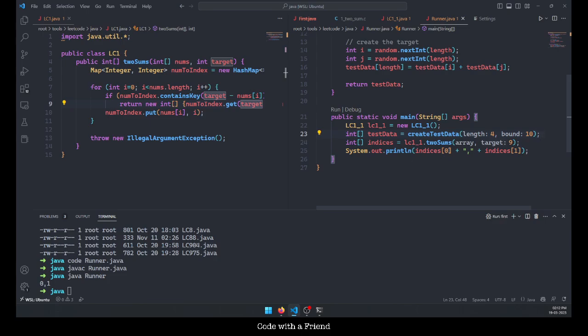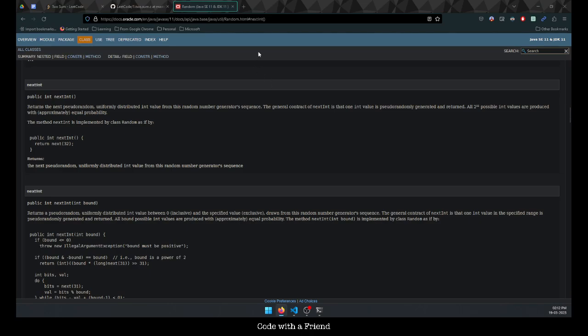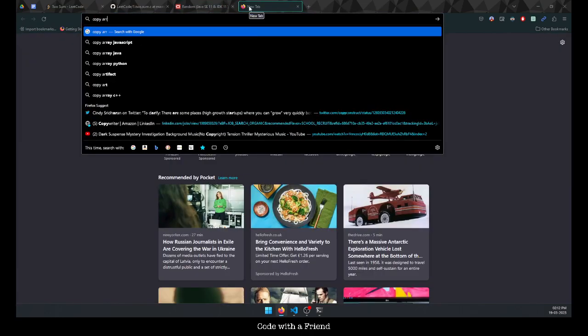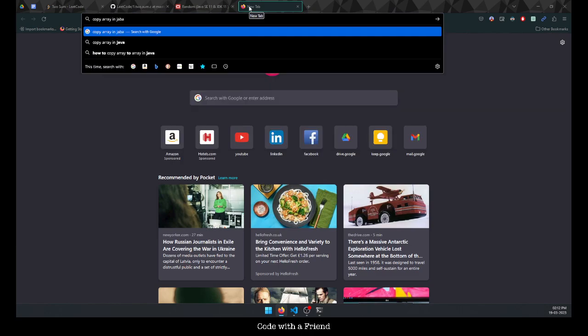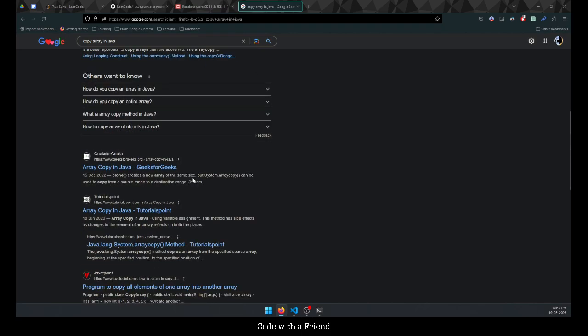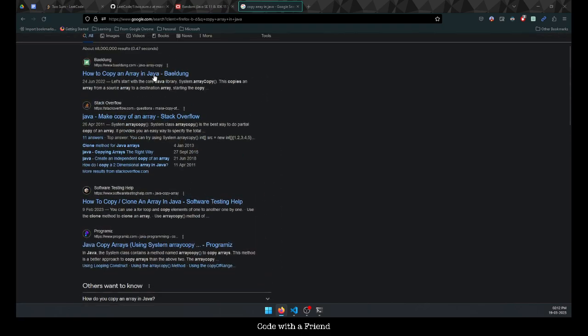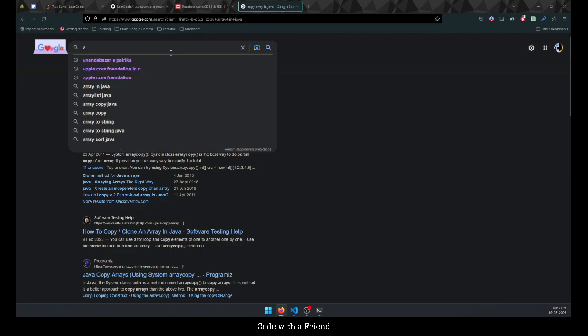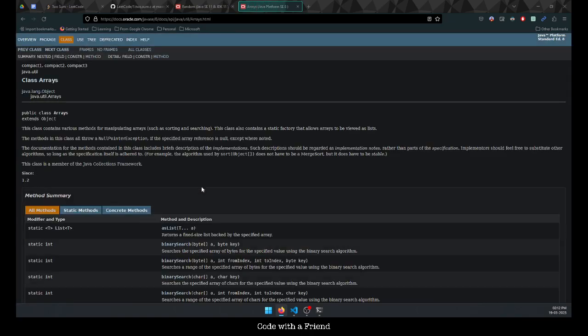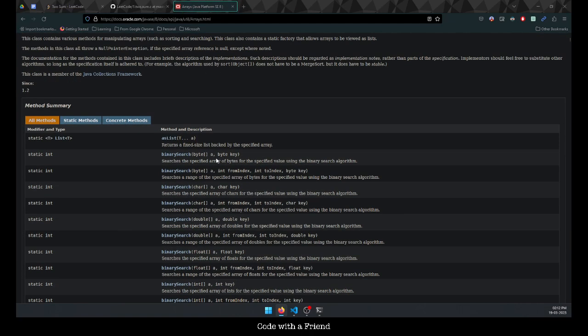5. What we need to do is another array copy here. So let's say, copy array in Java. I need to create a duplicate array. I think the Arrays class would have a helper method to do that. So I think the Oracle doc might have some help here.